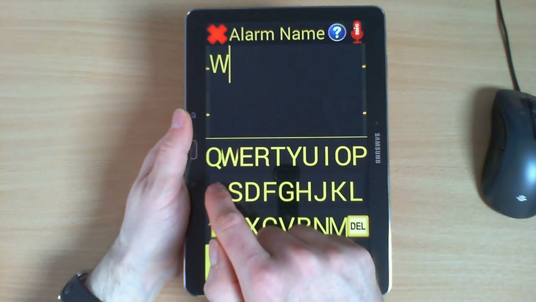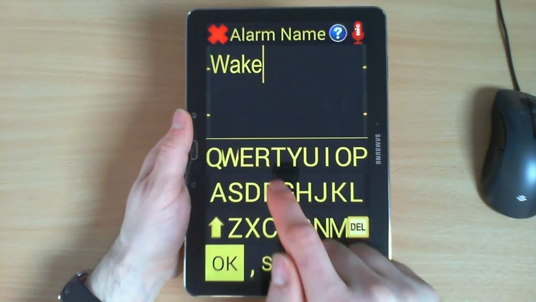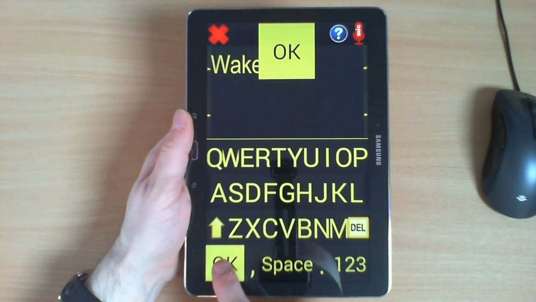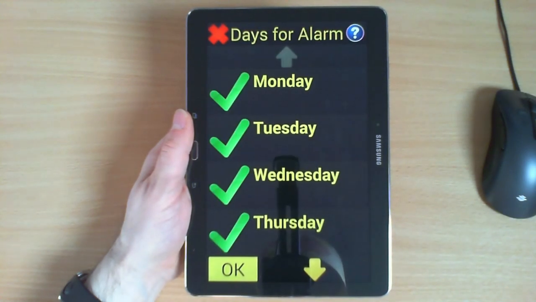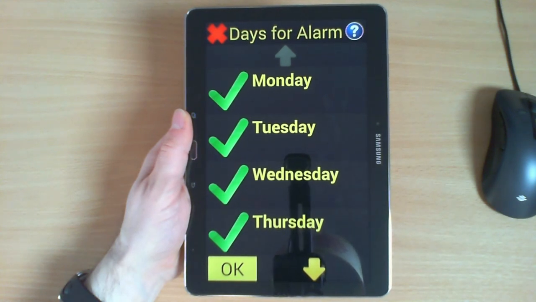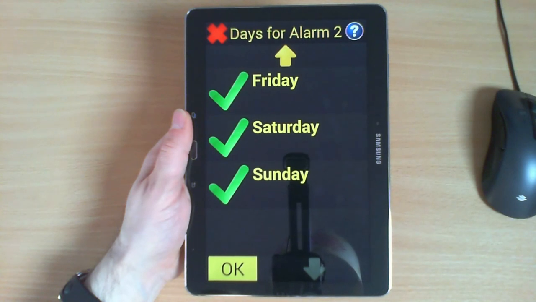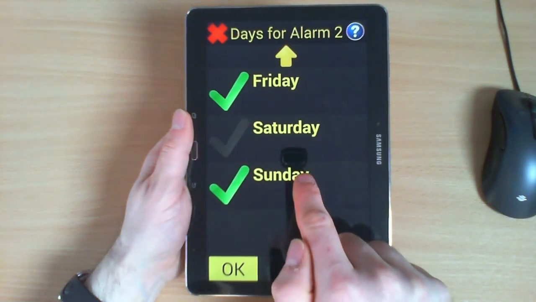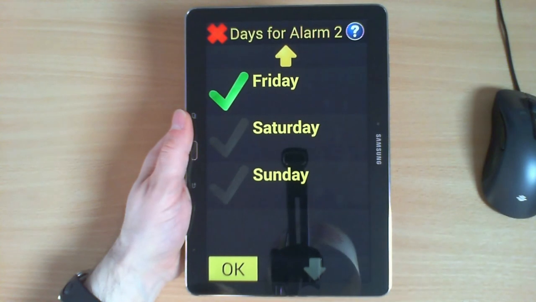Capital W. A. K. E. Space. U. P. Okay. Days for alarm. Monday, Tuesday, Wednesday, Thursday, Friday, Saturday, Sunday selected. Page 1 of 2. Days for alarm. Page 2 of 2. Saturday. Saturday unticked. Sunday. Sunday unticked.